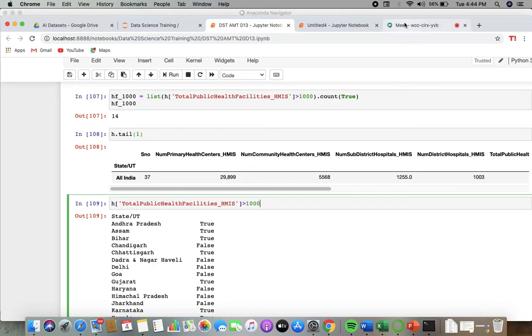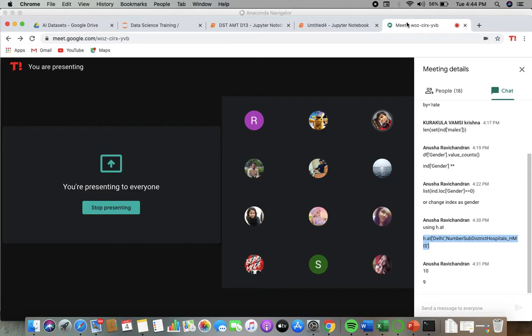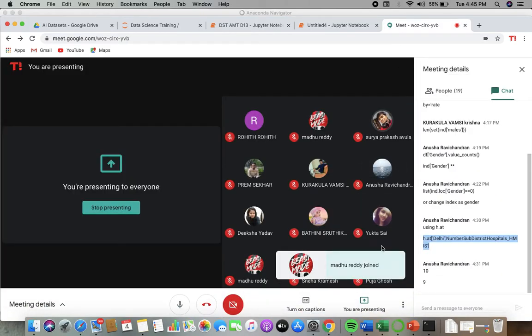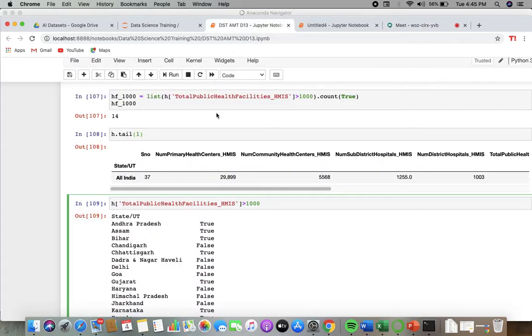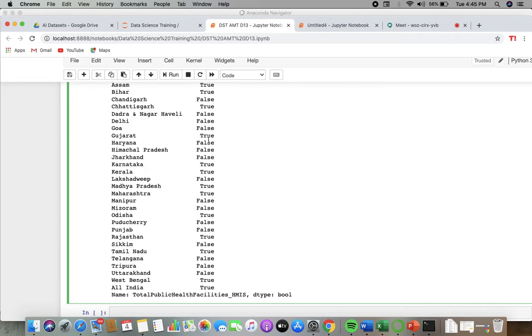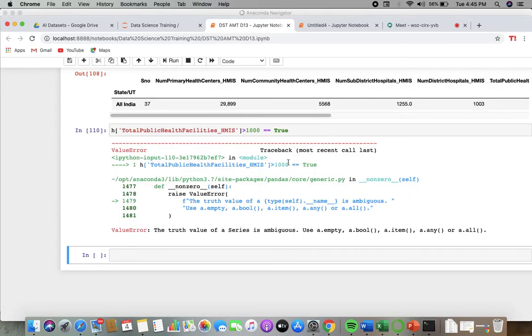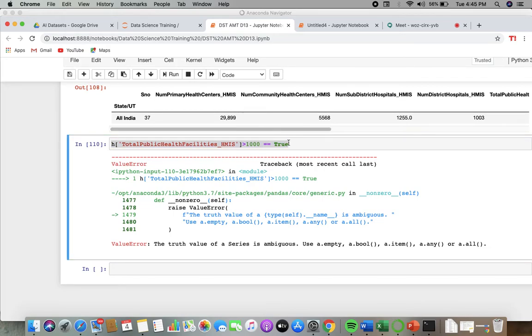What should be the method to find the state names? What should I write? They're having false values, they're having true values. Yeah, now this will give the error as we got yesterday, that will create an error, exactly. So how to get that?